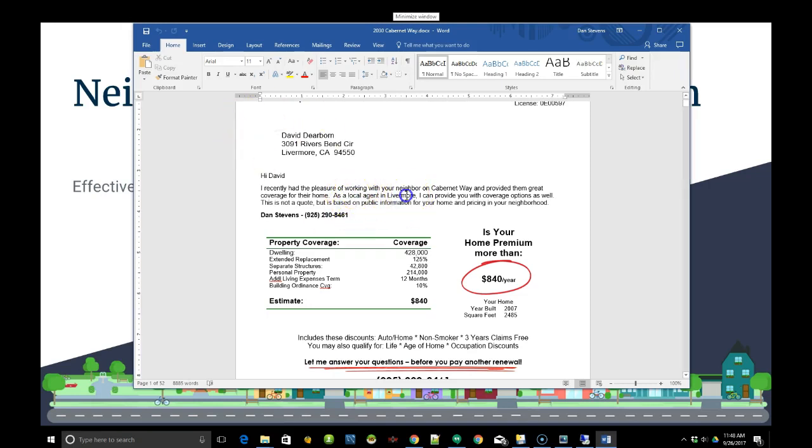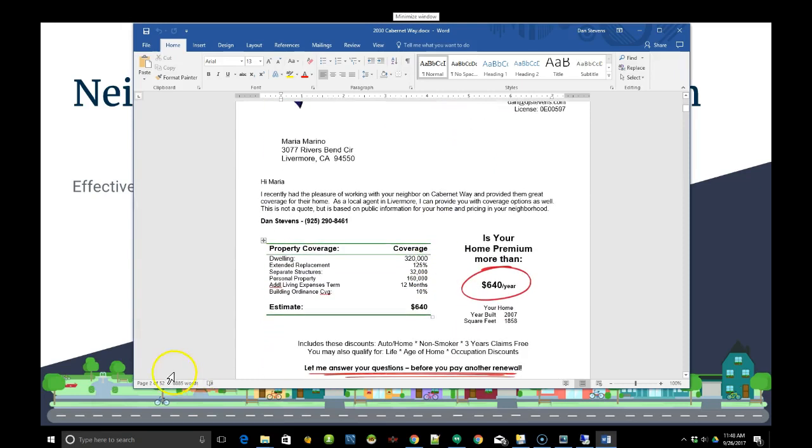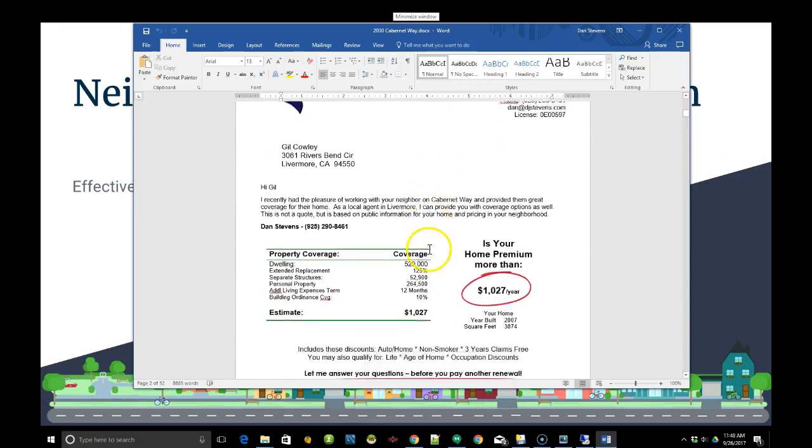As a local agent in Livermore, and this is just going to track the city name of this address, so that again, it ties you into being the local agent. Pretty straightforward. And then, as you can see down here, I'm on page 2 of 52. So all 52 letters are just here.